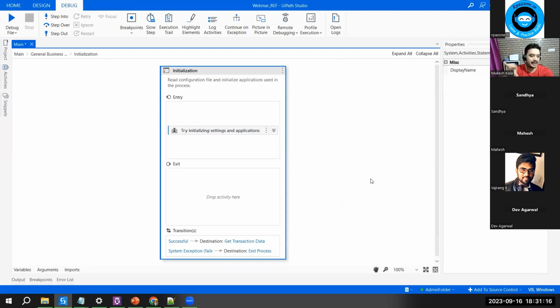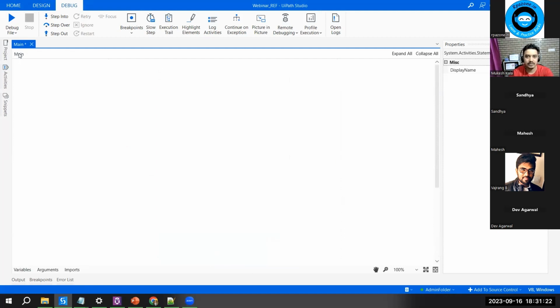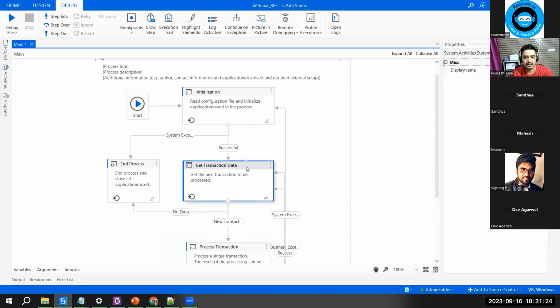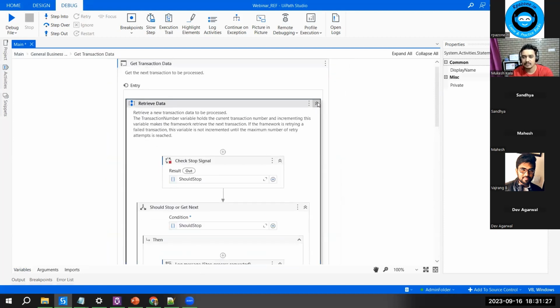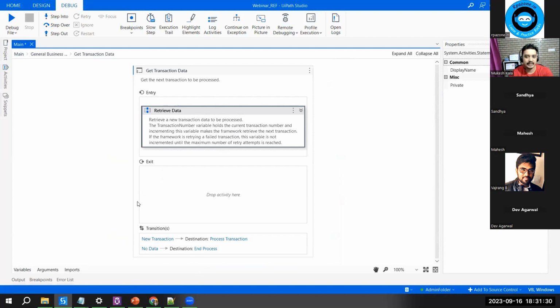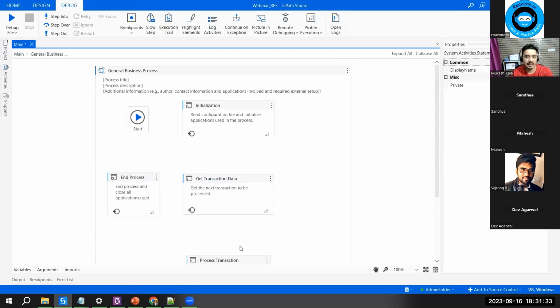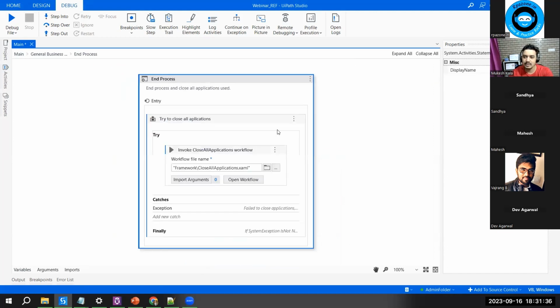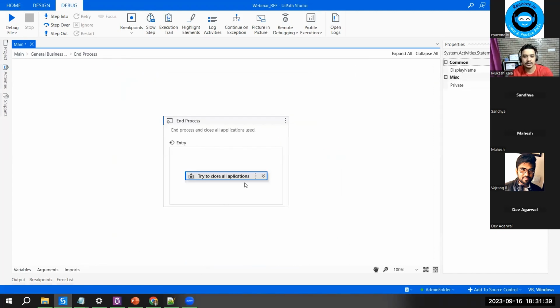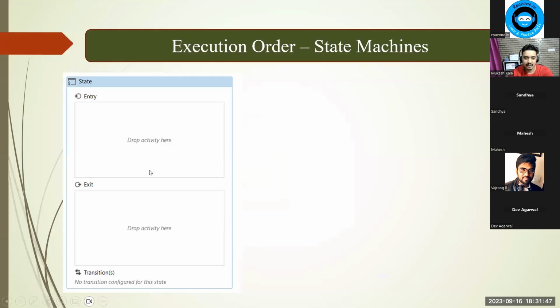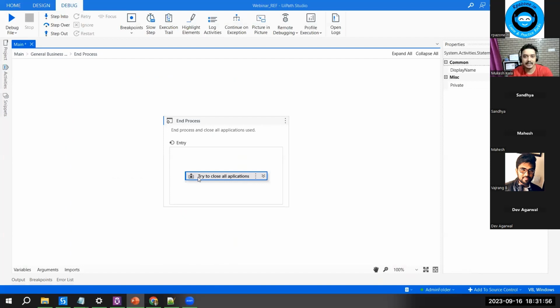How many states do you see? Initialization: entry, exit, transition, right? If I go to the get transaction, I'll collapse this. Same thing: entry, exit, transition. Same will happen for the process transaction, but the end process only has one, which is called entry, right? So if I go back to that slide, in initialization, first whatever code is written here will execute, then transition, and then exit, right? Let's see that in action.